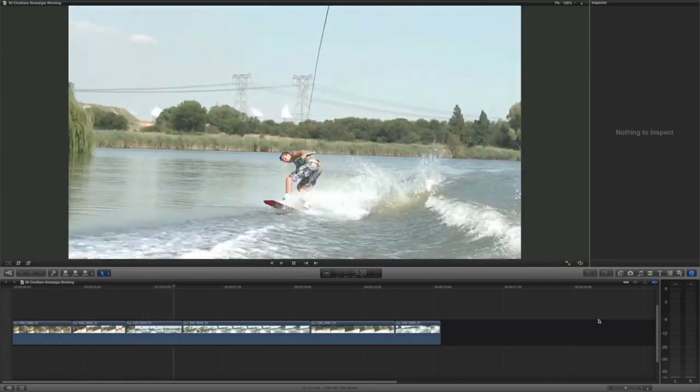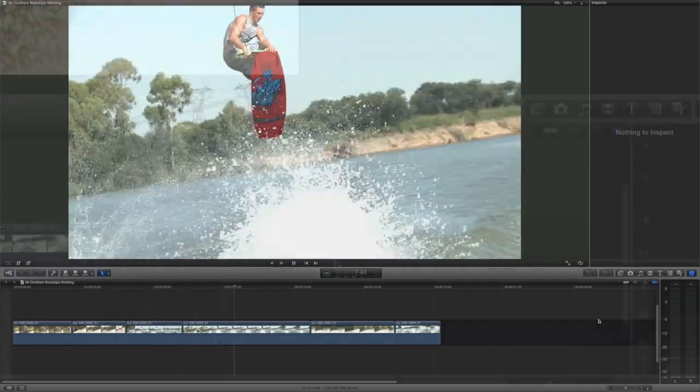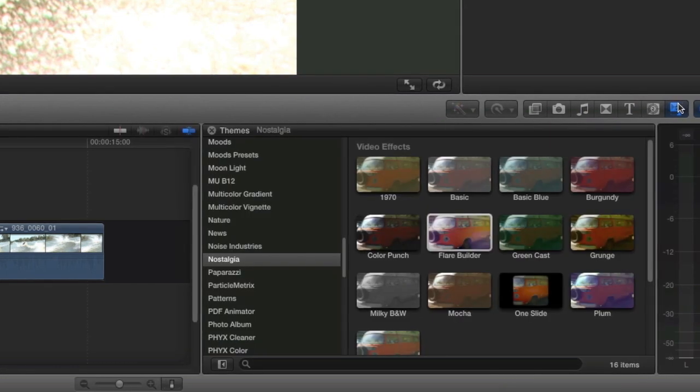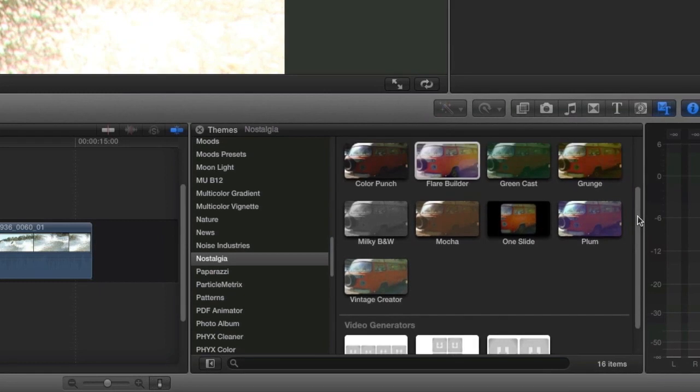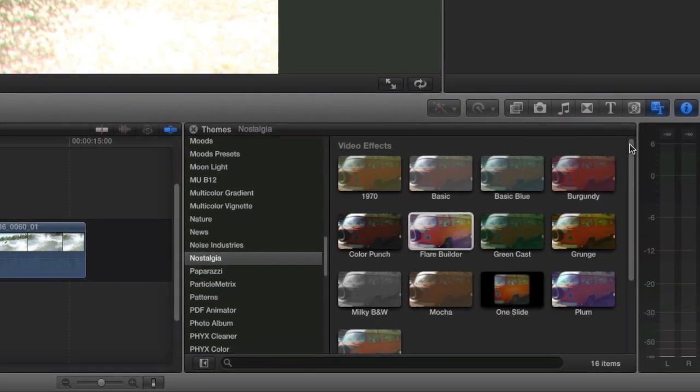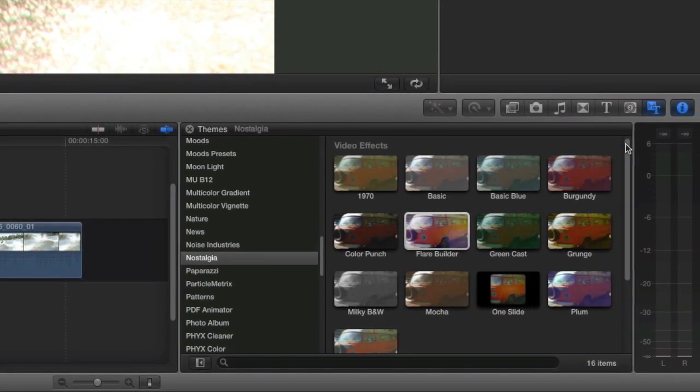Since there are both effects and generators involved in this suite, you can find them all in the Themes browser under Nostalgia. Nostalgia comes with 3 different elements: looks effects, frame effects, and flare builder. Let's check out some of the looks.